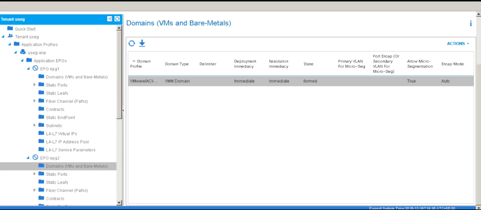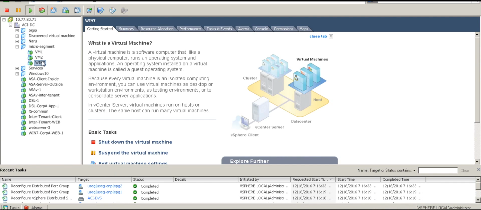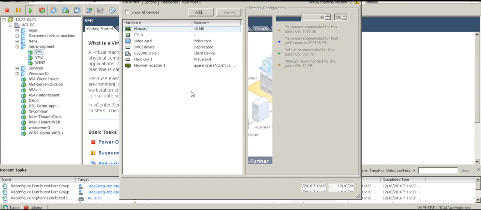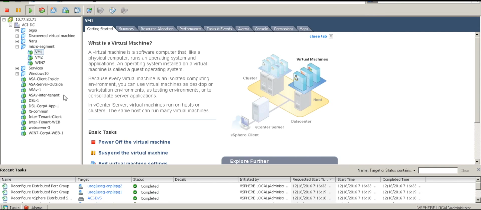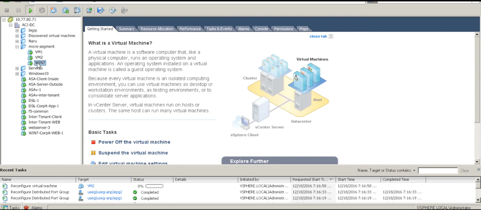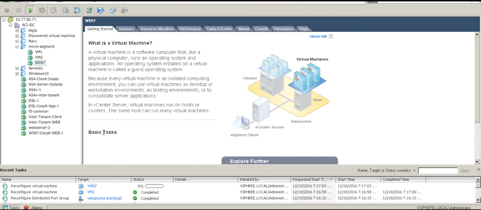So I have three VMs within my vCenter. These are the three VMs, VM1, VM2 and Win7. So we'll put VM1 and Win7 into EPG1 and VM2 into EPG2. So right now they are part of the quarantine EPGs. Similarly, if you look at VM2, that's also part of a quarantine port group, and then Win7 is also part of the default quarantine port group. But since we have created the EPGs, those distributed port groups have appeared in the vCenter.